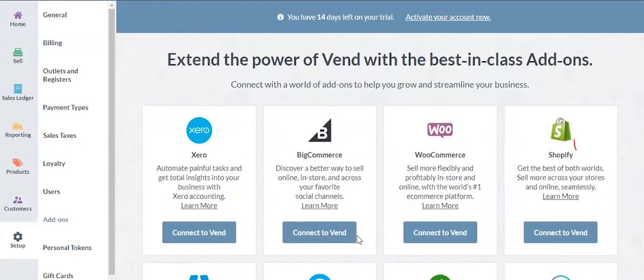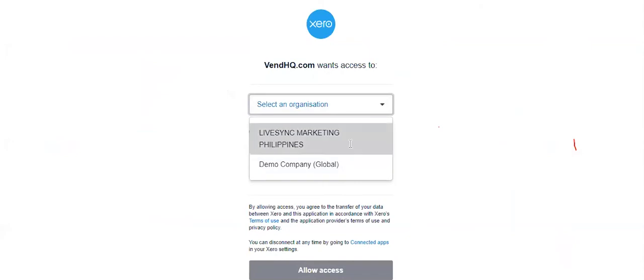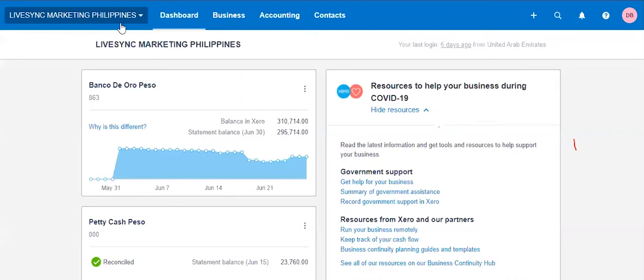So now our intention is only to connect to Xero. I would click connect to Xero from an add-on here. Click here. Because I'm already logged in, it's easier for me to find that organization. Enable Xero, then select the organization. So we are doing Marketing Philippines. Why did I do that very easily? Because I'm already logged in.